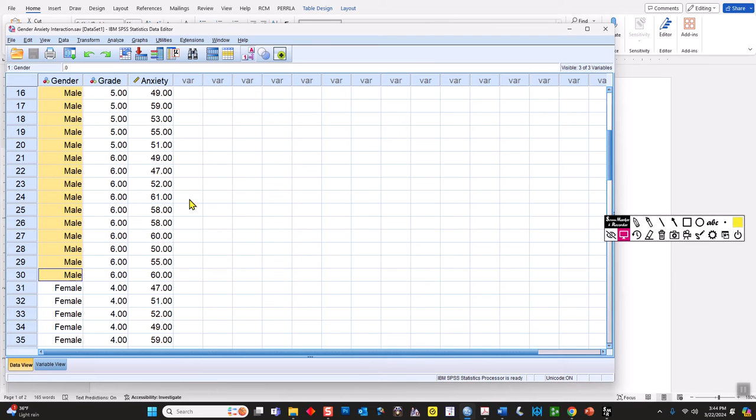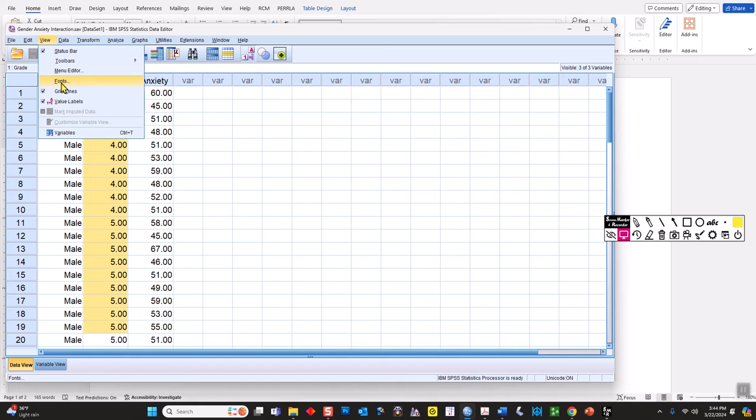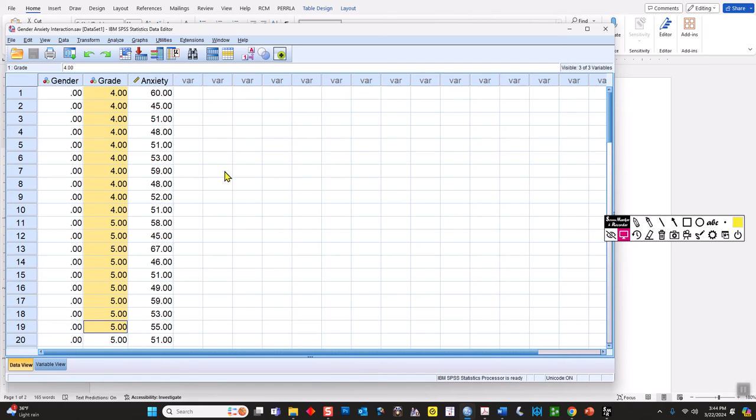And in SPSS, what you want to do to run a factorial ANOVA is you want to set up your first independent variable in one column, and then your second independent variable, which in this case is grade, as a second column. And we need to have this crosshatch pattern where you have 4, 5, 6, like this, matching with the value of 0 for gender, rather. And down here, you'll see that the 4s repeat and the 5s repeat. This is what I'm talking about with the crosshatch pattern.